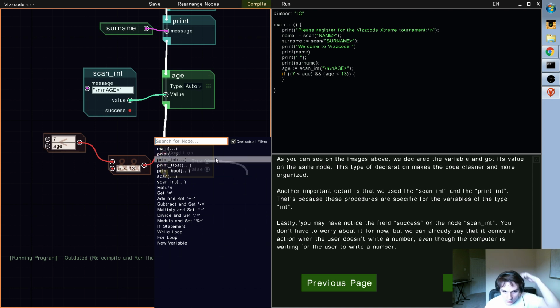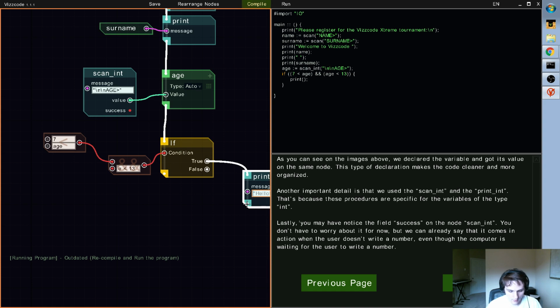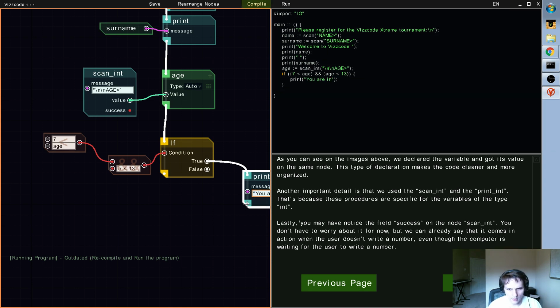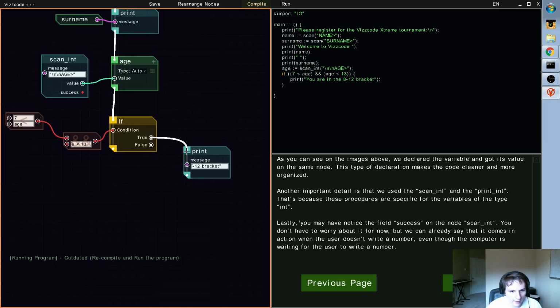So true condition, print, you are in the 8 to 12 bracket. All right, can I rearrange this to get myself more space? No, I can't. All right.